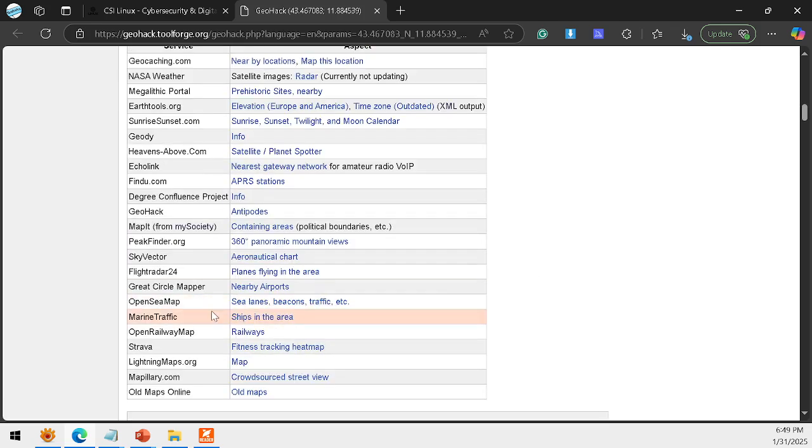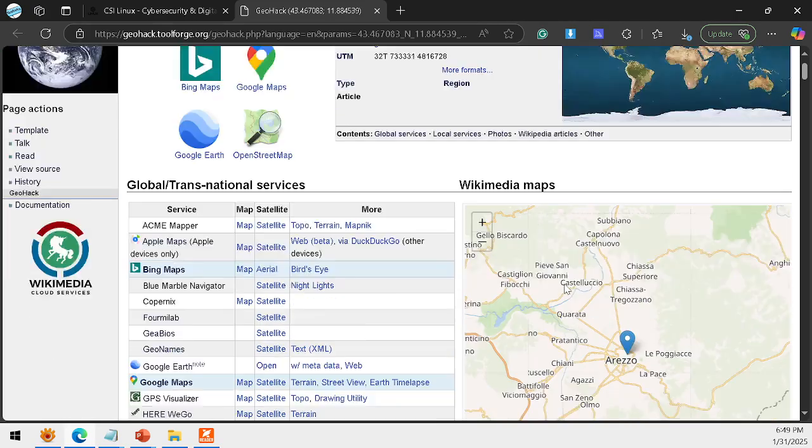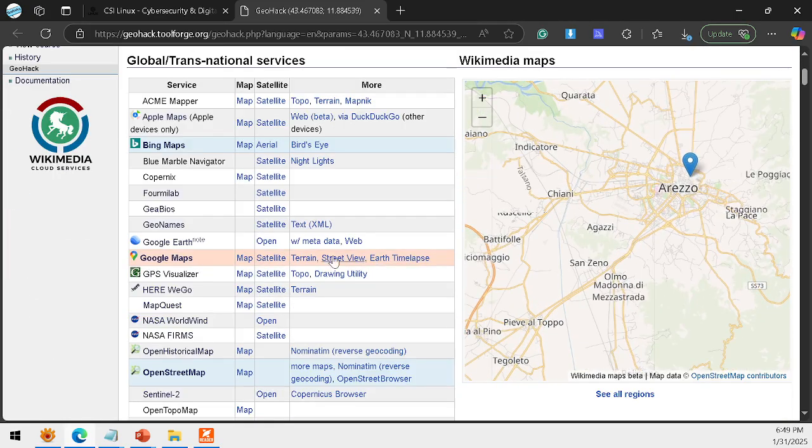And some fun ones like Flight Tracker Radar or Flight Radar 24. You can see airplanes that are flying over at the time that you're looking. From an investigation standpoint, that might not necessarily be useful, but again, depending on what type of thing you're doing, that could be.